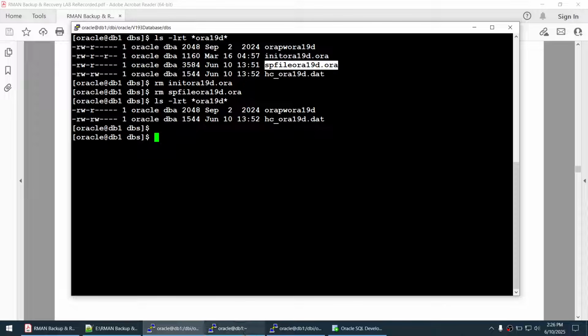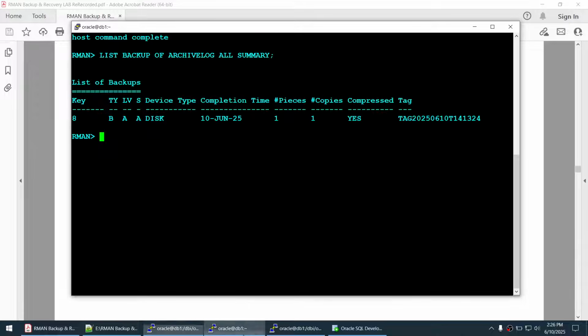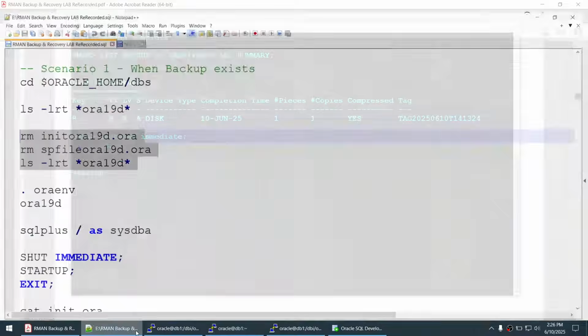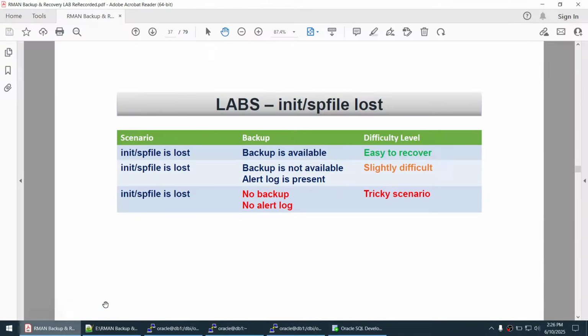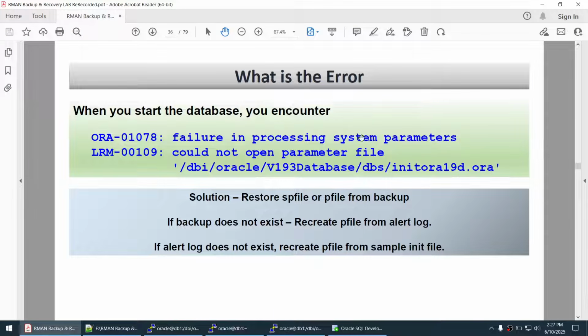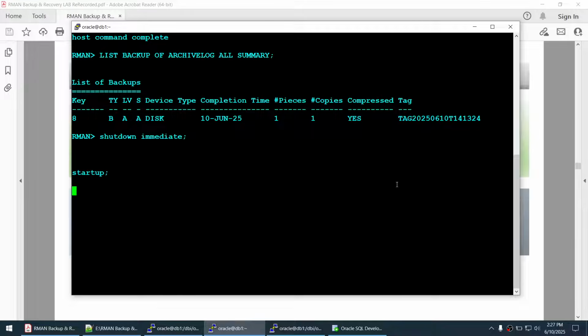So what we are going to do, we are going to shut down our database, and we'll try to start our database, which will not work. So let's say shutdown immediate, and let's say startup. And when we say startup, the message that we will get is exactly this error: failure in processing system parameter files. So let's wait for this particular command to complete.